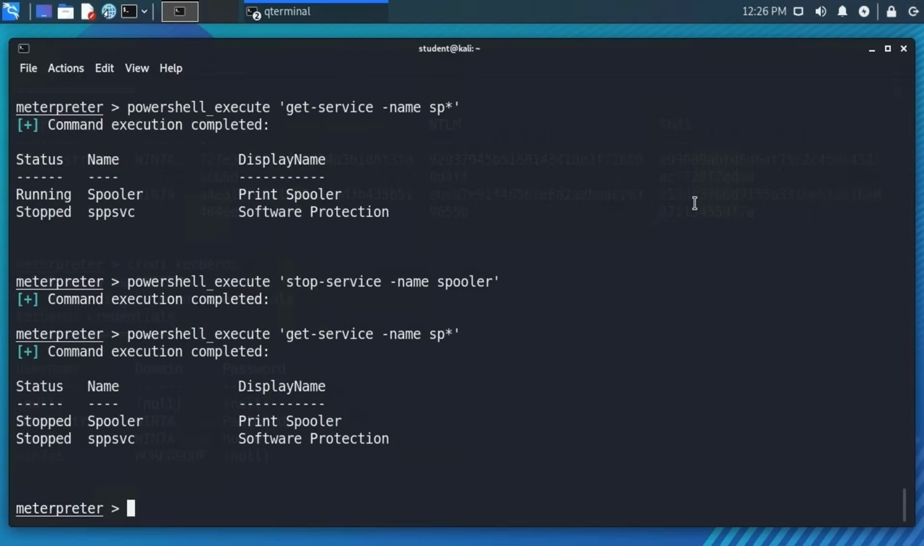So what that's proven to you is that not only can I execute PowerShell commands, but I can manipulate the target system. I just stopped a service on that system. And again, using my knowledge of PowerShell commands. So bottom line is, if there's any PowerShell commands, you could execute those here.